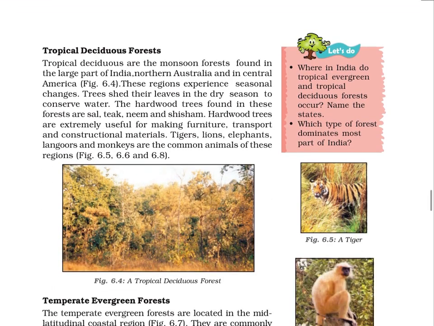Page 41. Tropical deciduous forests. Tropical deciduous forests are the monsoon forests found in a large part of India, northern Australia, and in Central America. We have a picture of a tropical deciduous forest on the page. These regions experience seasonal changes. Trees shed their leaves in the dry season to conserve water.